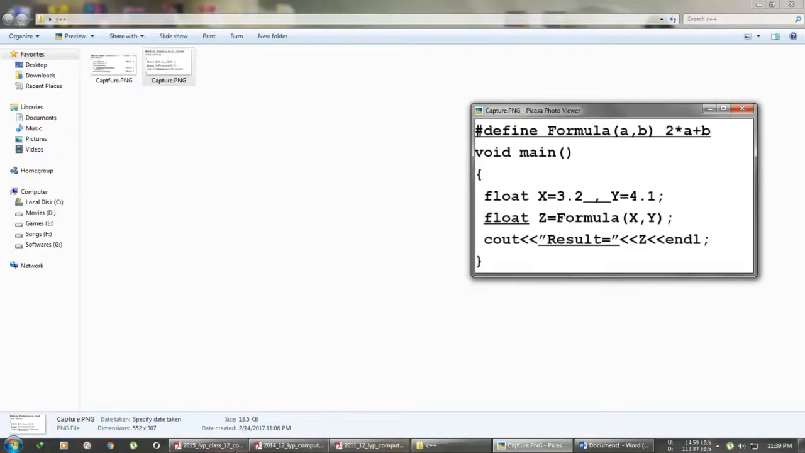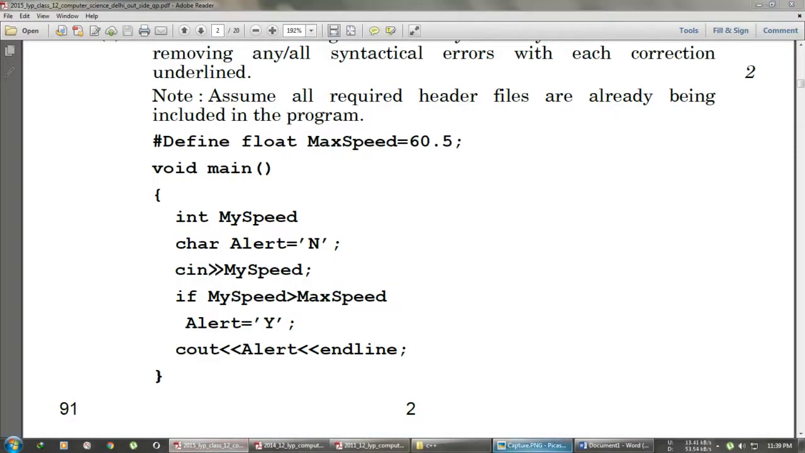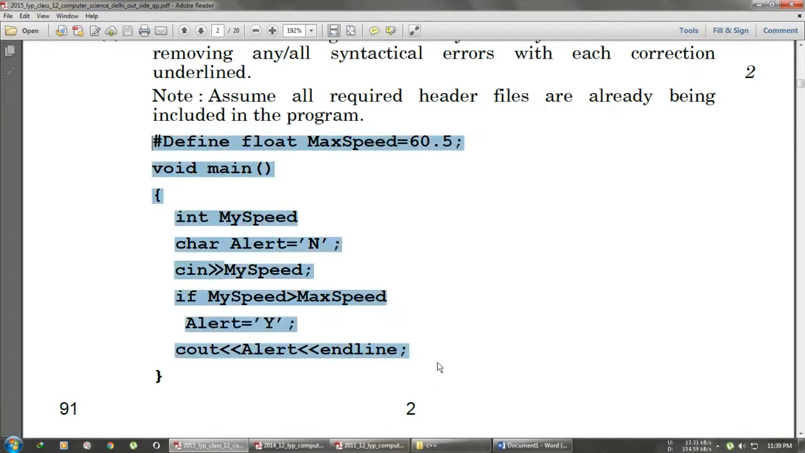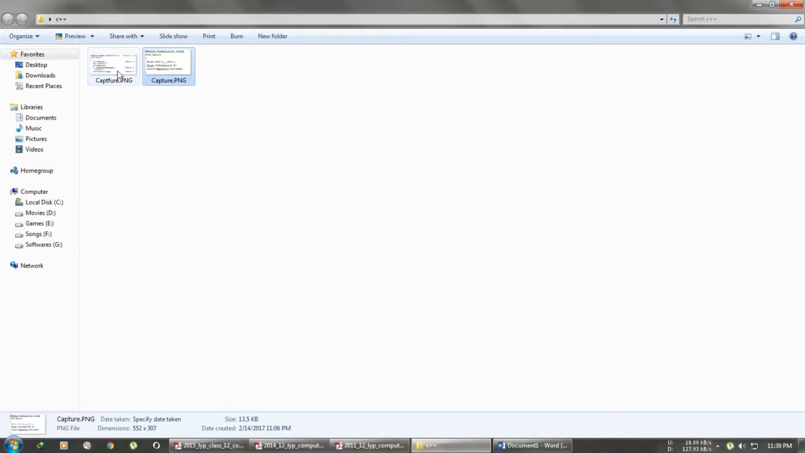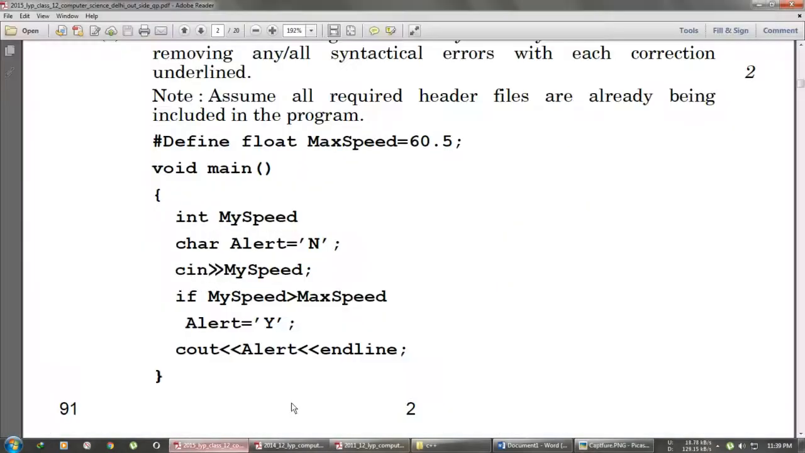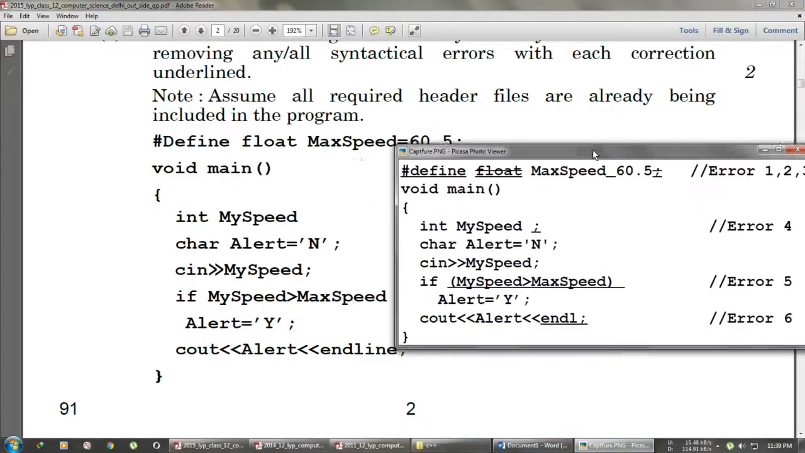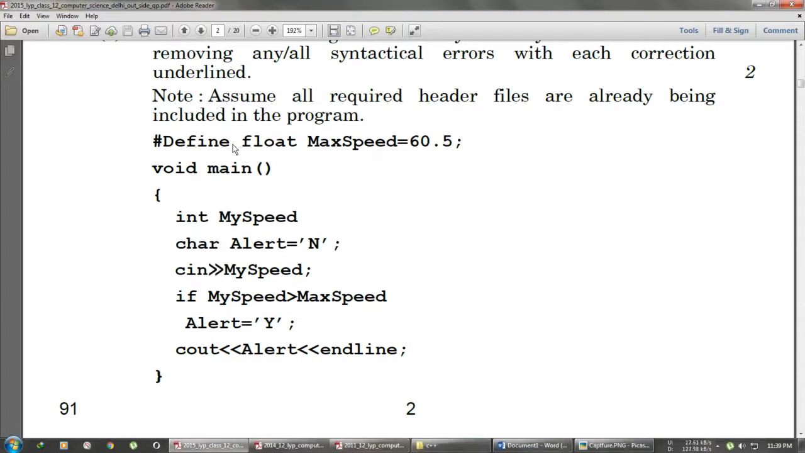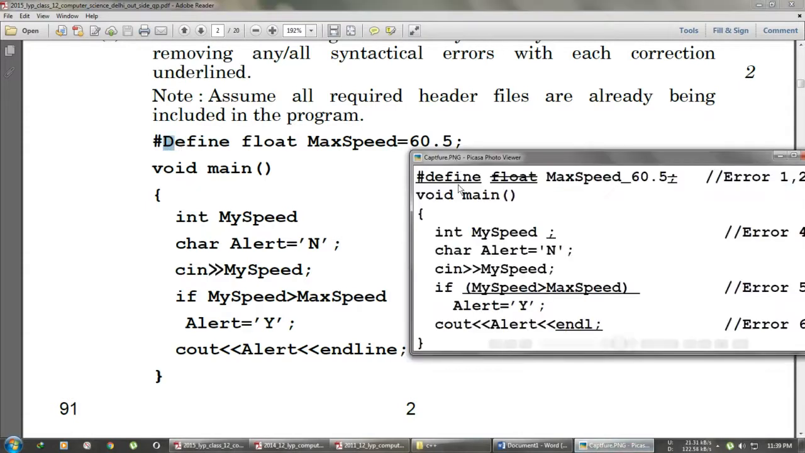Okay, so we have the 2015 question. This is the question, and we have the answer here also. In the first line itself, it is #Define, but we know that keywords are always in small case, therefore this will be small, and you can see a small letter is used here, so this is the answer. You have to check word by word, character by character.